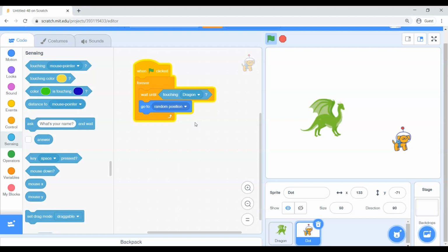Or whatever sprites you have used. Again, you don't have to use the dragon, you don't have to use the dog, you can use whatever sprites to customize it any way you want to, which is what I love about Scratch. You can make whatever you want.